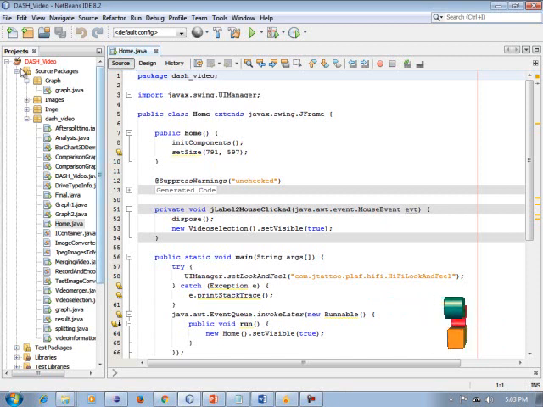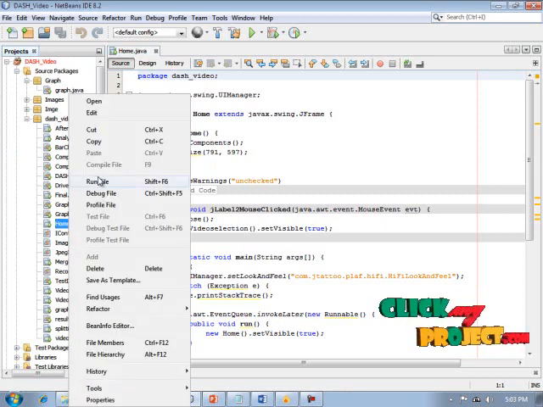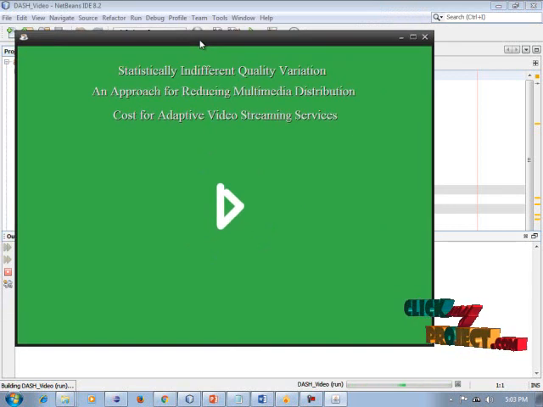It is our project, Dash Video. That is our project name. So we open this project, and all of the packages are displayed. We click the home page and right click the run file. Our project home page is displayed.